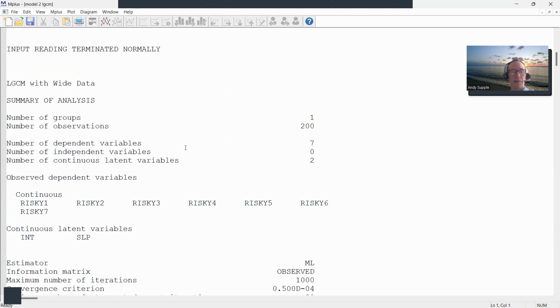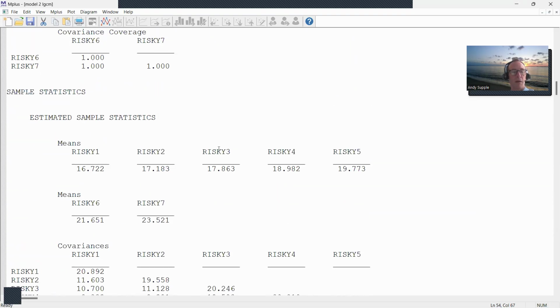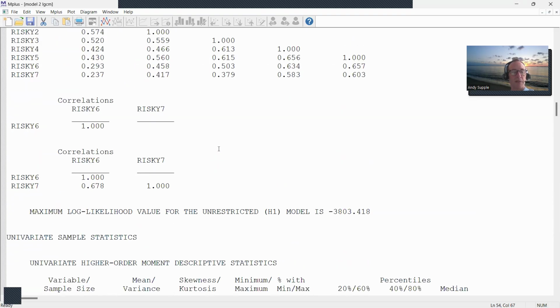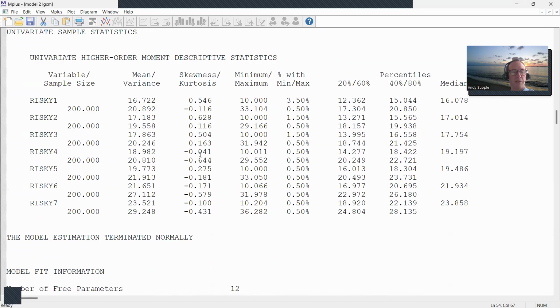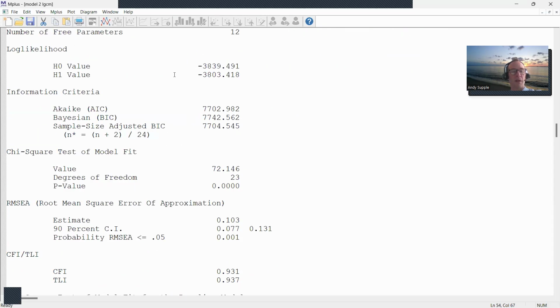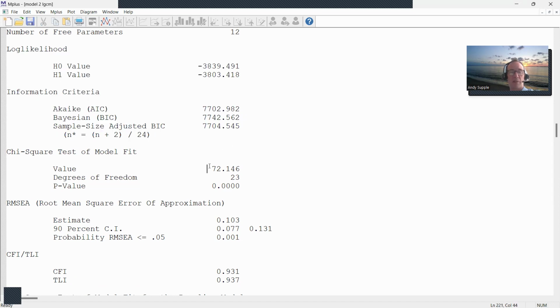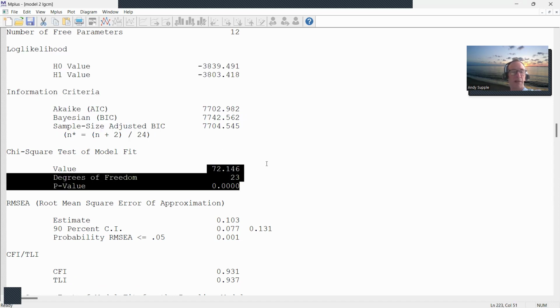And we'll see some slight differences here. The number of observations is 200, for example. We'll get sample statistics down here, means and variances, et cetera. So in multi-level modeling, you get a log likelihood and you get information criteria, but you don't get these other model fit statistics like you do in SEM. So we are getting a chi-square.